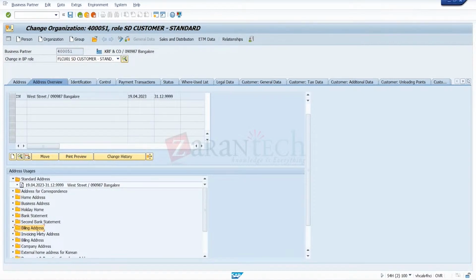Okay, you are asking about the billing address. Basically it's not available here. It's taken from the partner function master data only. So the address will be based on the address from the customer master data.